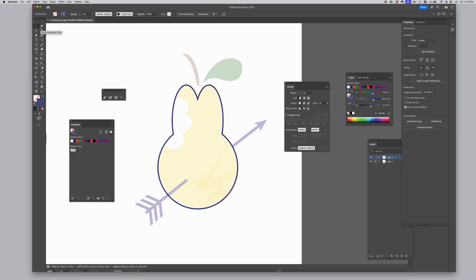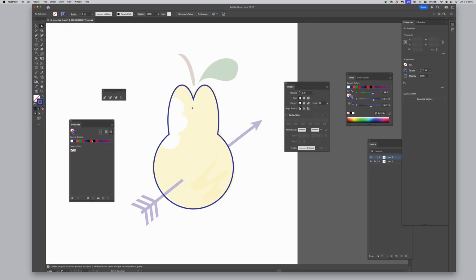If you want to work out this corner here, you can ease that off. So there's my basic shape.